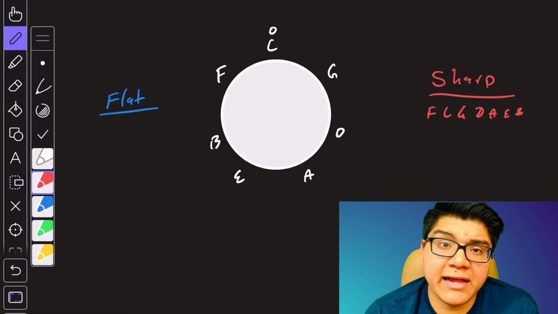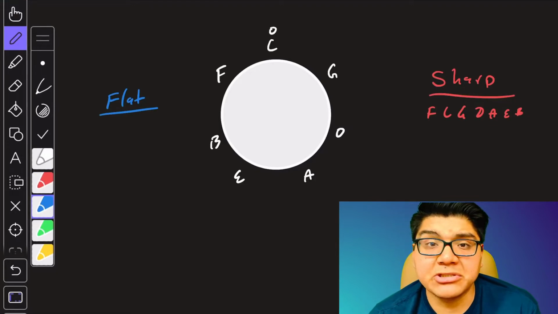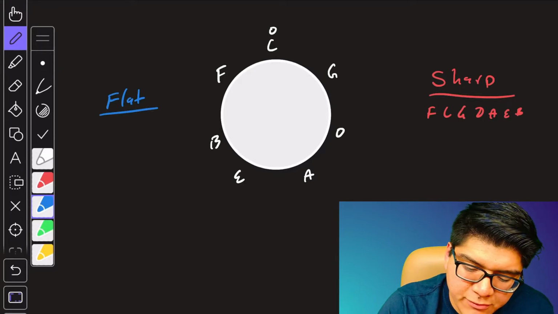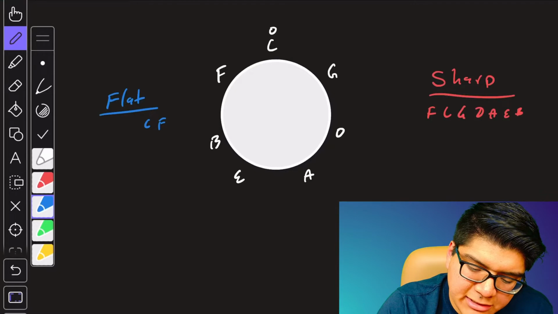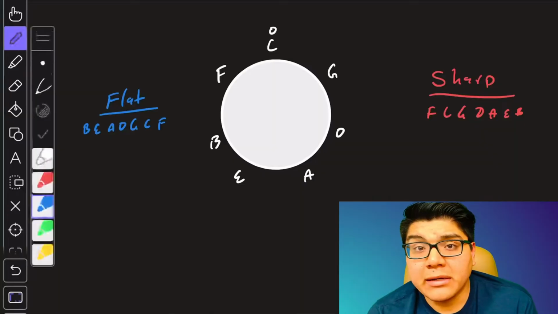Excellent. Now let's look at the flat side. The flat side is just going to be a mirrored image of that. So we're going to start off on the right and go to the left. So here we go. Fats, cats, go, down, alleys, eating, birds. Very good. So now we have all of this information. How can we use this to help us out and identify a key signature? Well, let me show you.